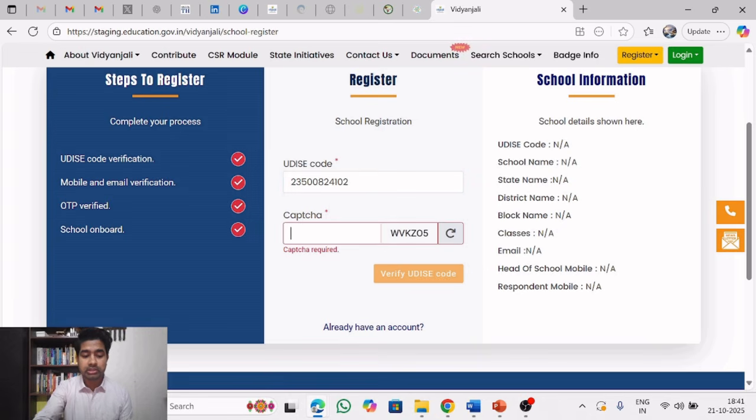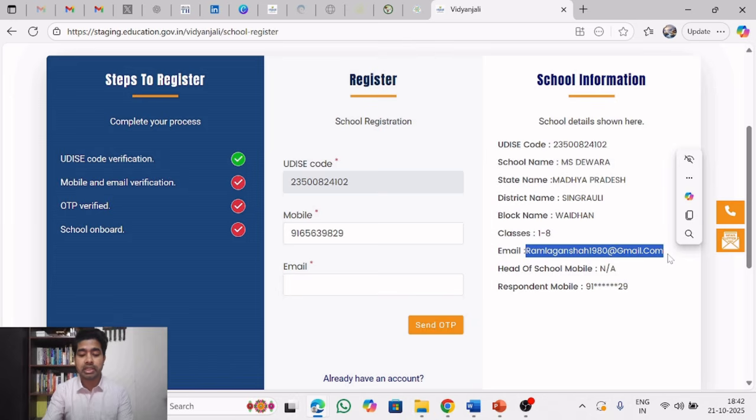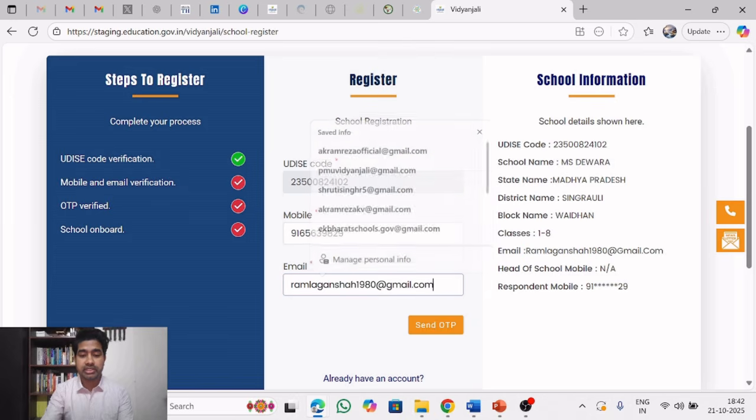Then you have to put this captcha. Here just click on this. So in the right hand segment you can see the UDISE code, school name, state name, district name. In fact, you can also see the email ID and the respondent mobile number. So you have to fill up the right mobile number, and you can just simply copy this email ID and paste it.